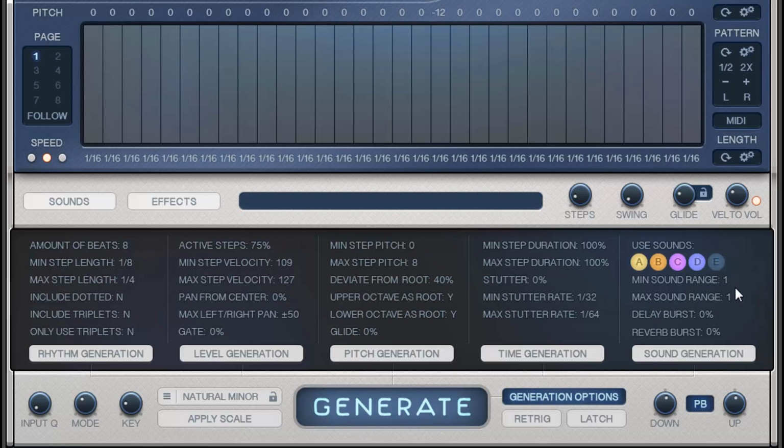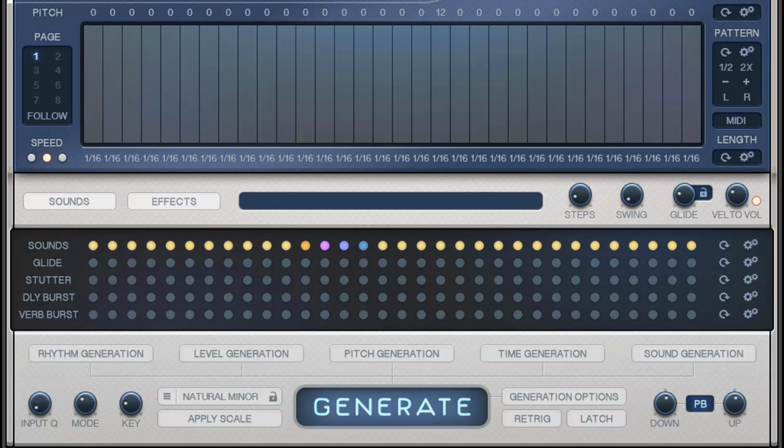The minimum and maximum sound range refers to the sample sets in the sound menus. As I mentioned earlier, the softest sounds are in the lowest ranges, gradually getting more harmonically rich and aggressive as you get deeper. Since we're trying to create something on the mellow side, I'll allow the generation process to use any of the sound sets between 1 and 35. Finally, we can decide how often we want a step to have a delay or reverb effect applied, which we call burst effects. Okay, I think we're ready. Let's see what we come up with.